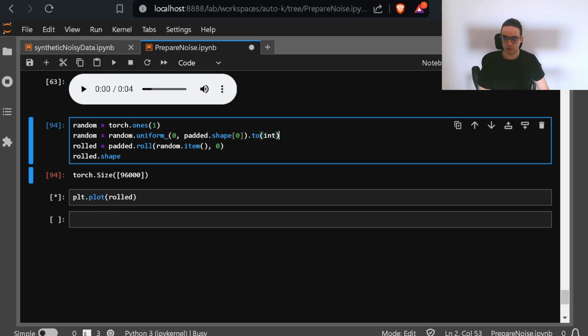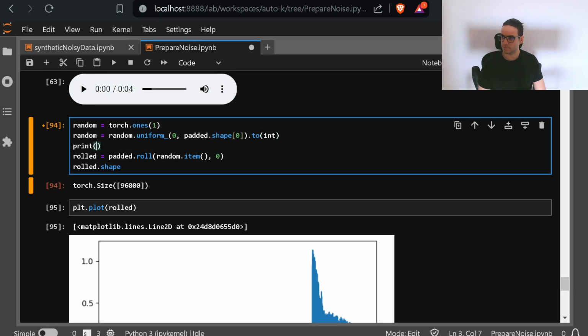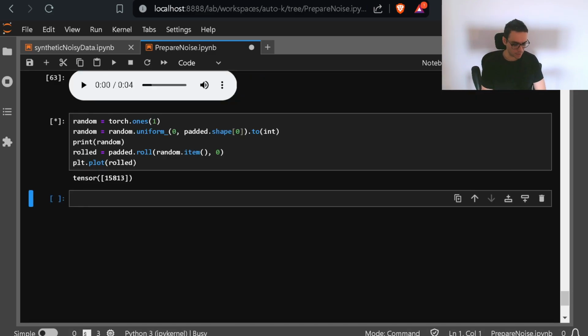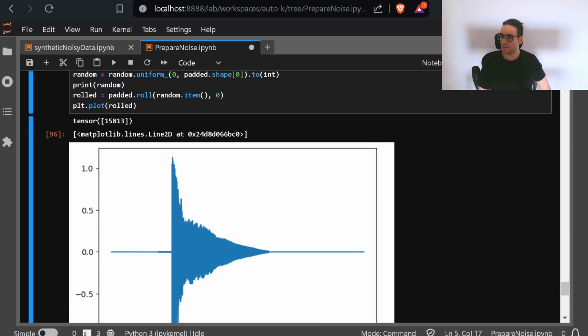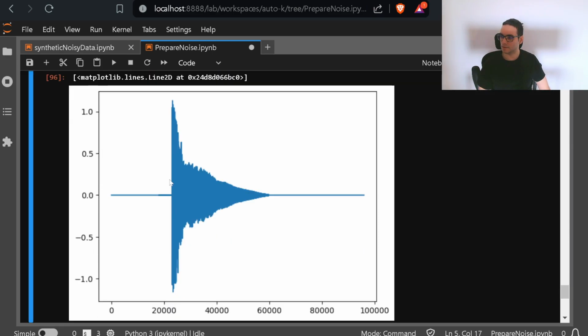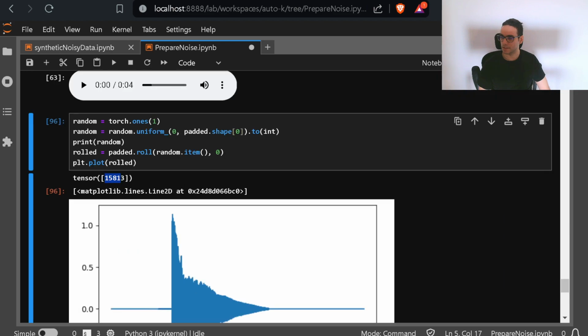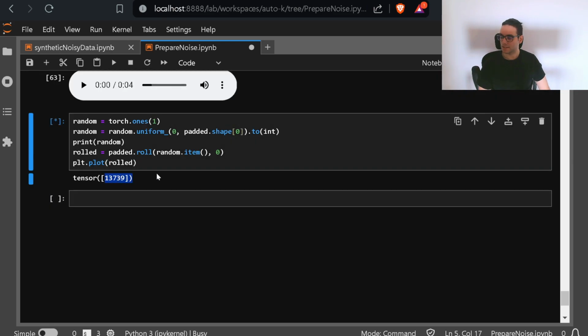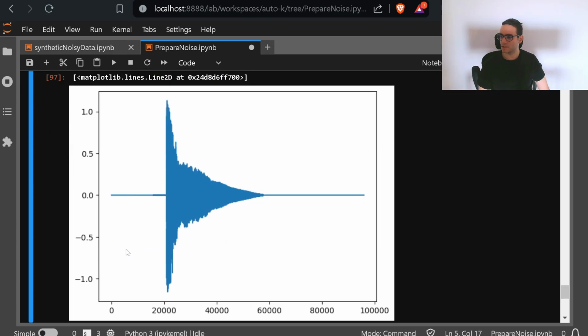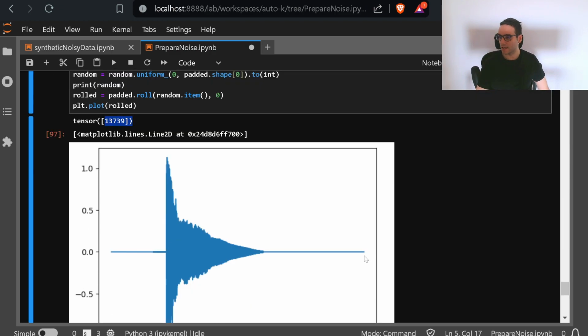I might want to print the random value each time I run this. Okay, so let's see. Right now it's shifting by 15,000. That's how this looks. Now 13. So when you're working with large ranges where the minimum and maximum are orders of magnitude apart, you might want to display the distribution of your random numbers and see if it makes sense.